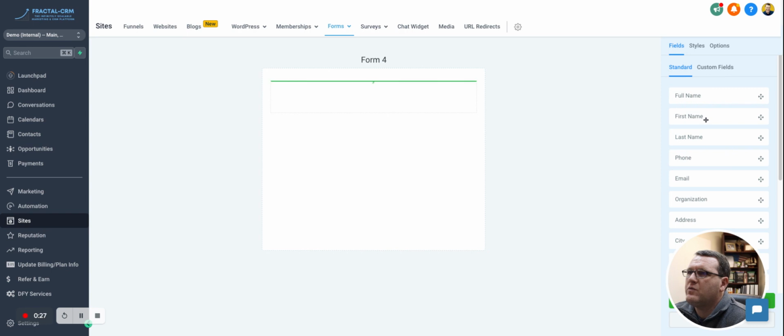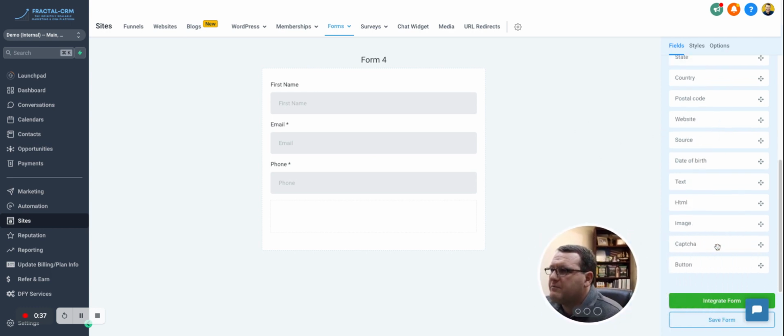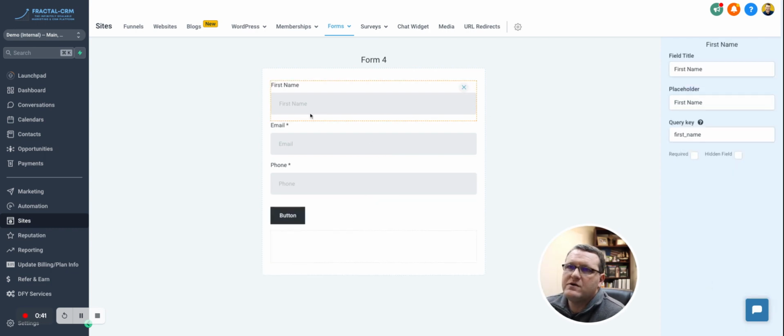And so we may want first name, email, phone number. So that's typically if it's an initial opt-in form, something like that. And then we can add the button. And so if we click here, right now, email and phone are required. First name is not. We want that to be required as well. And we can rename these.